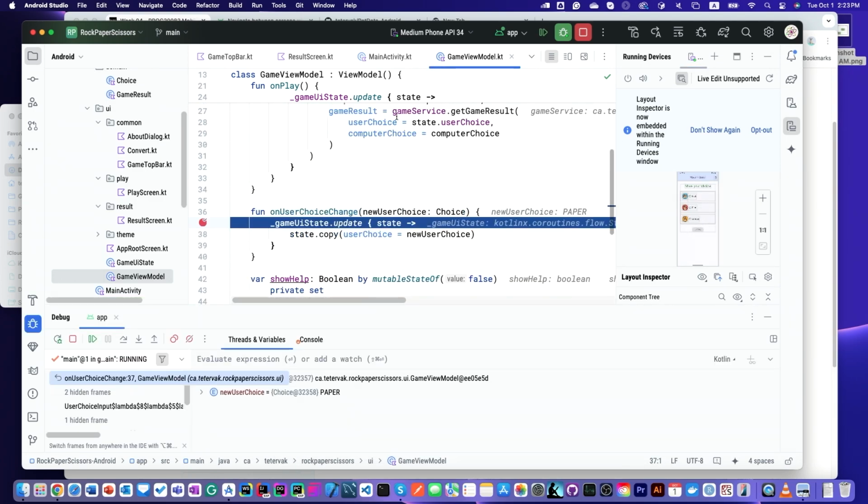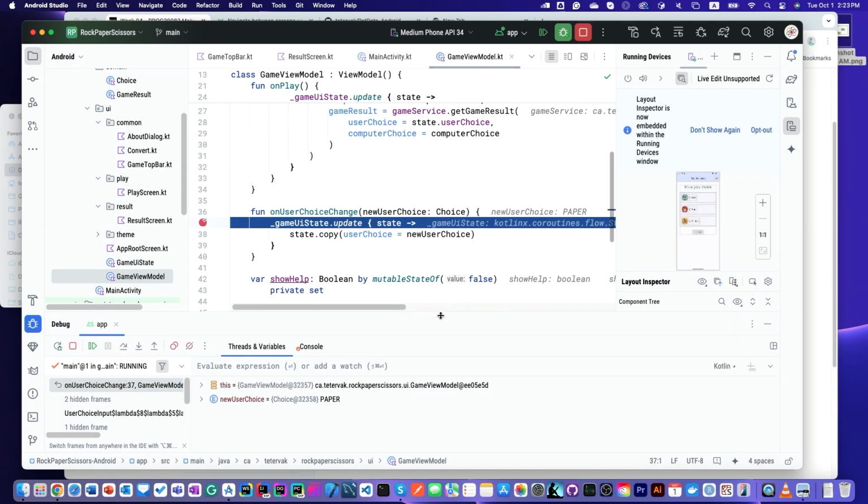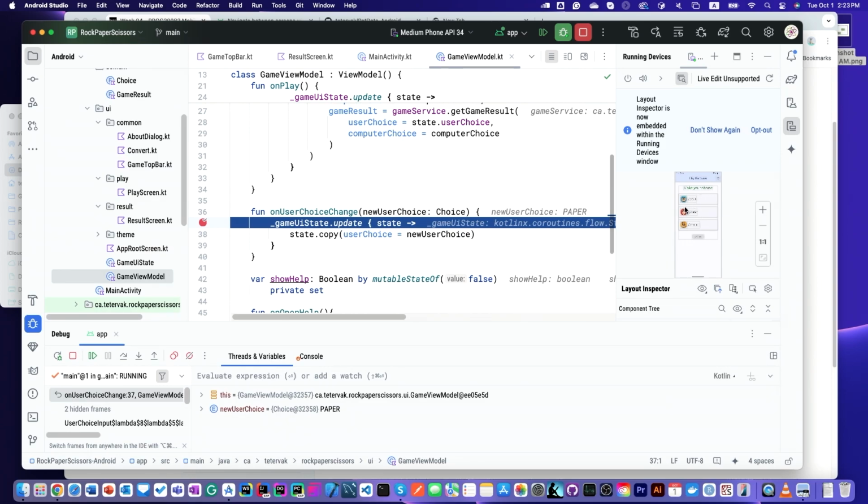It was called and it stopped, and you see that there is a check mark here. And the program is not running. Now you can see some variables. You see, it was paper. So this function was called with parameter paper. Okay. So new choice, also paper.